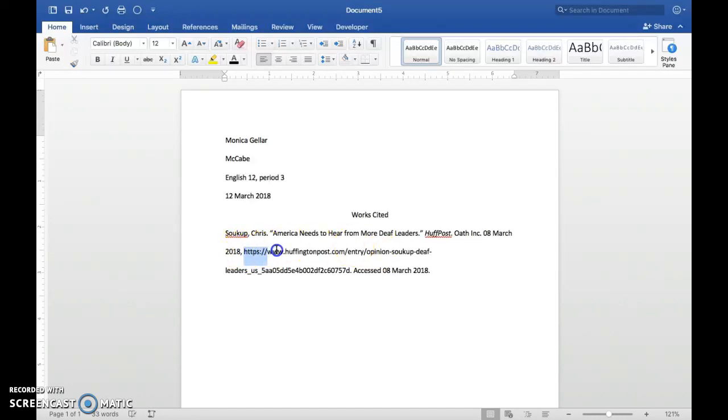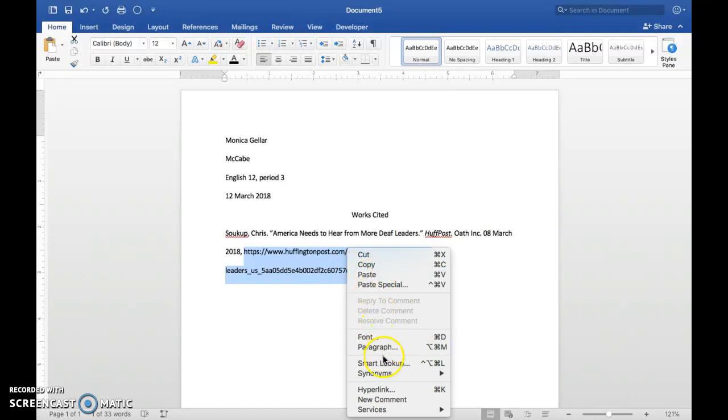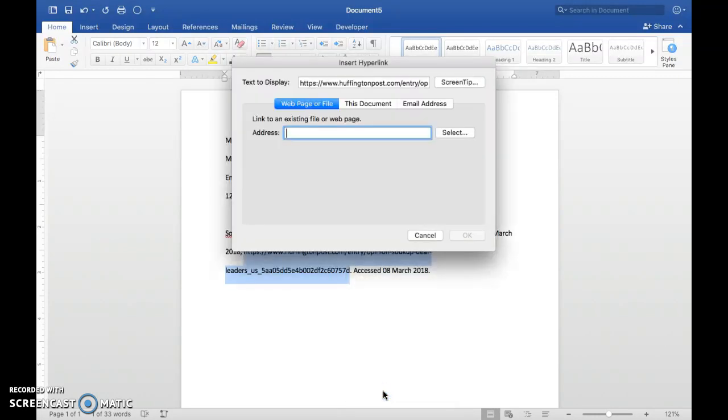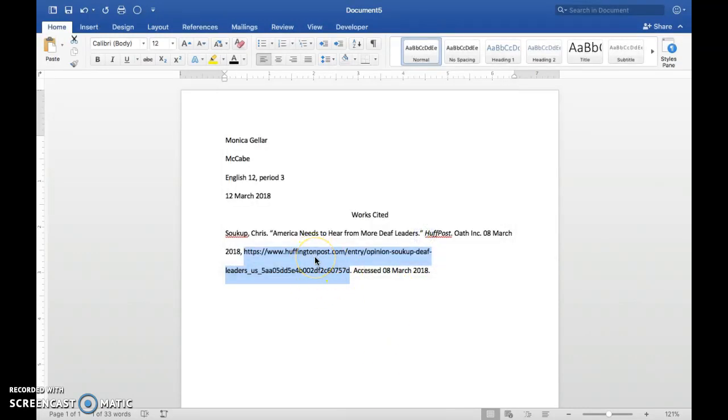I had mentioned another way to remove the hyperlink. If you can't get it to work by just hitting the backspace, highlight it, right click, and then for me, I have a hyperlink option right here. When I click that, then I get an option to remove it. Since I already did, it's not giving me that. But that would be the other way to do it. So the last thing that you need to do for this entry is get the hanging indent.